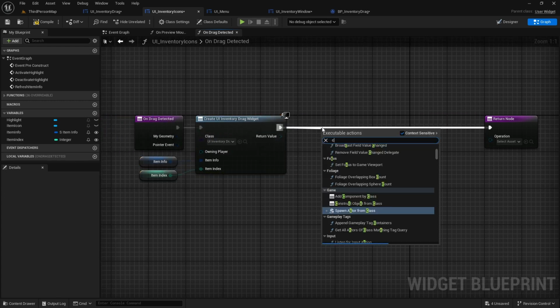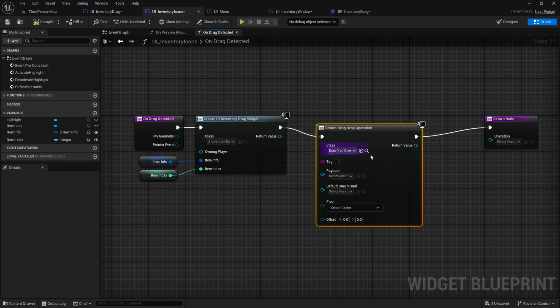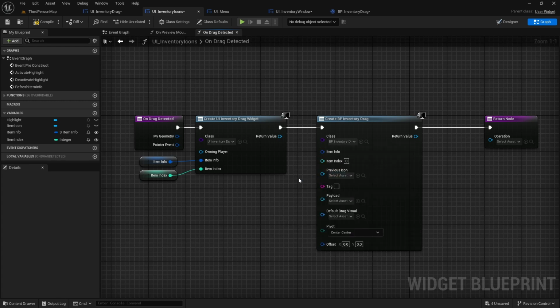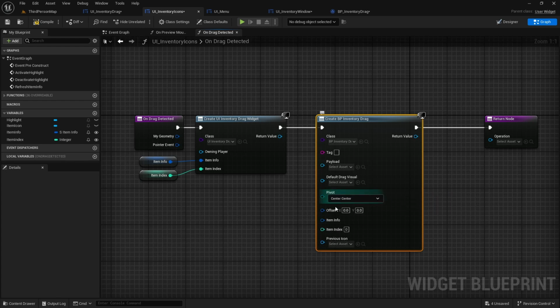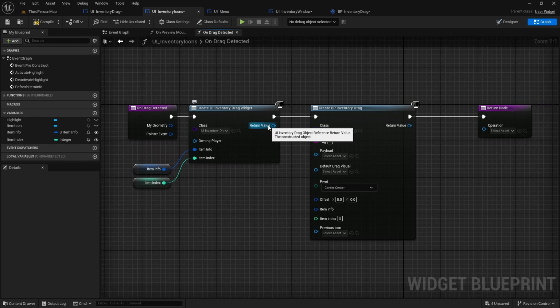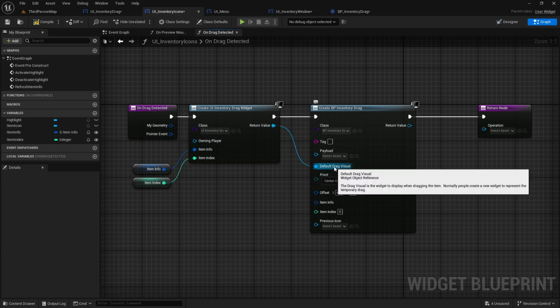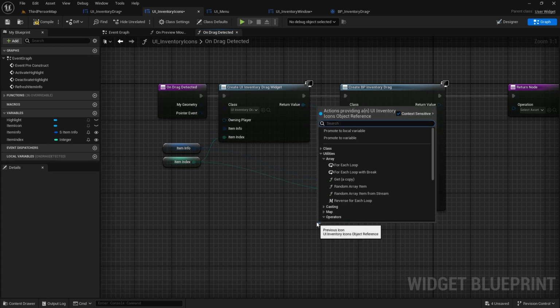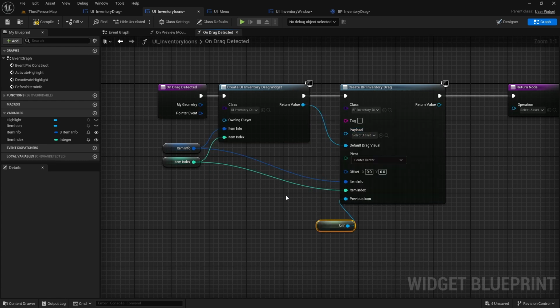And then we are going to create drag and drop operation. And this is where we'll select our inventory drag. Now these will kind of pop up at the top, but if we refresh it, they'll pop up at the bottom, which makes them a little easier to handle. Now this is just the visual, so it really only needs the item info, and we'll plug this into our default drag visual. Item info will go here, item index here, and the previous icon is a self reference.